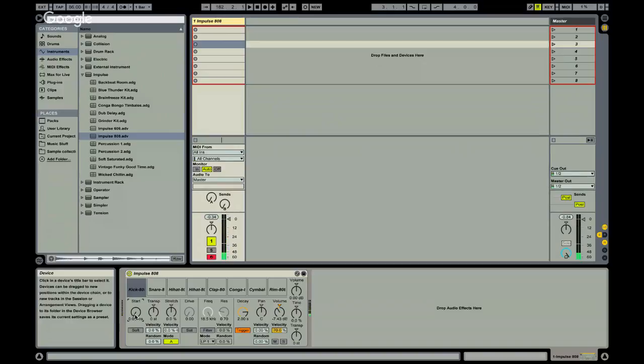Now, if I push this over clockwise, it's going to move the start point later into our sample. Let's try the snare. So it's getting quieter because the only information that the snare sample is playing now is the very end of the snare sample where the sound has already gotten to its release phase in its volume envelope.